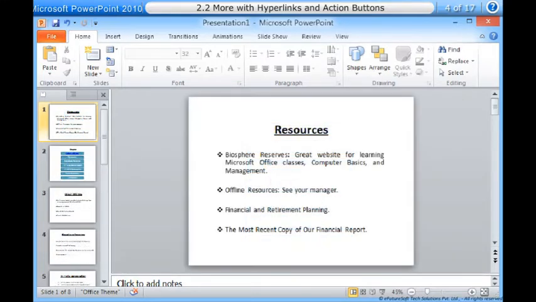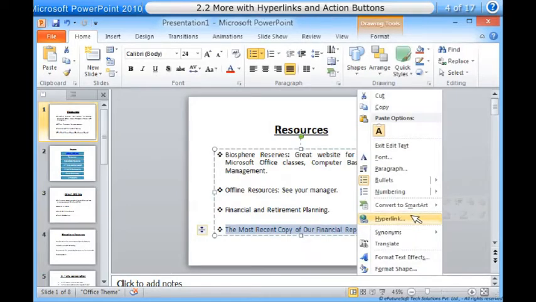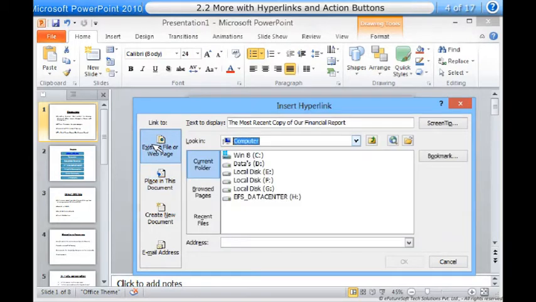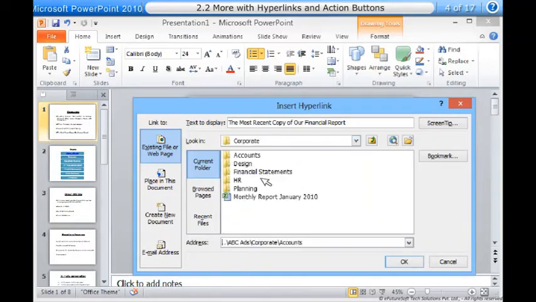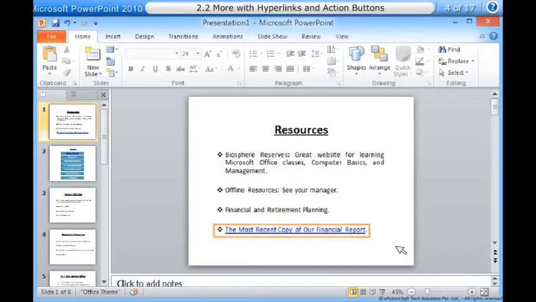To insert a hyperlink to another file. 1. Right-click the selected text or image and click Hyperlink. 2. The Insert Hyperlink dialog box will open. 3. On the left side of the dialog box, click Existing File or Web Page. 4. Click the drop-down arrow to browse for your file. 5. Select the desired file. 6. Click OK. The text or image will now be a hyperlink to the file you selected.